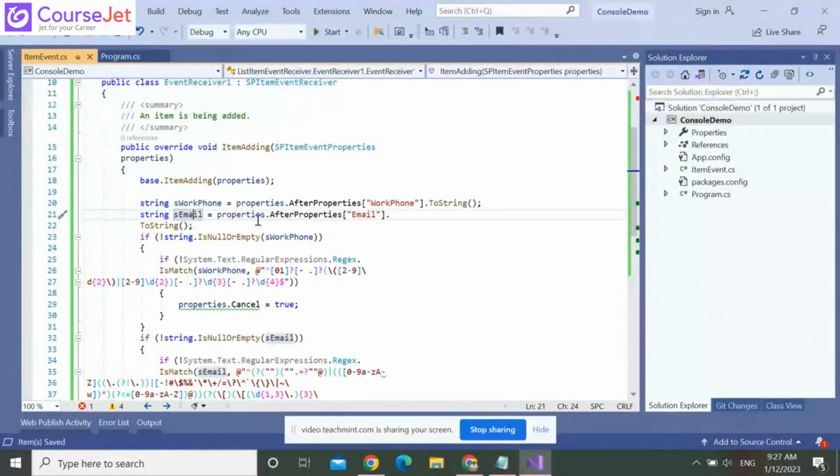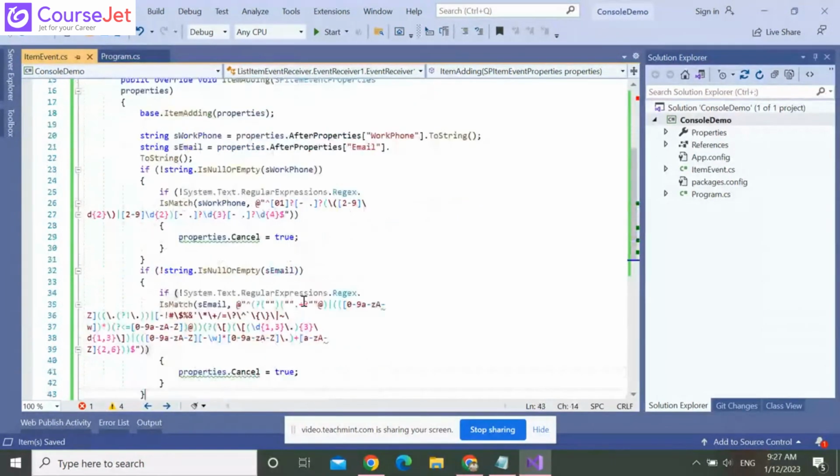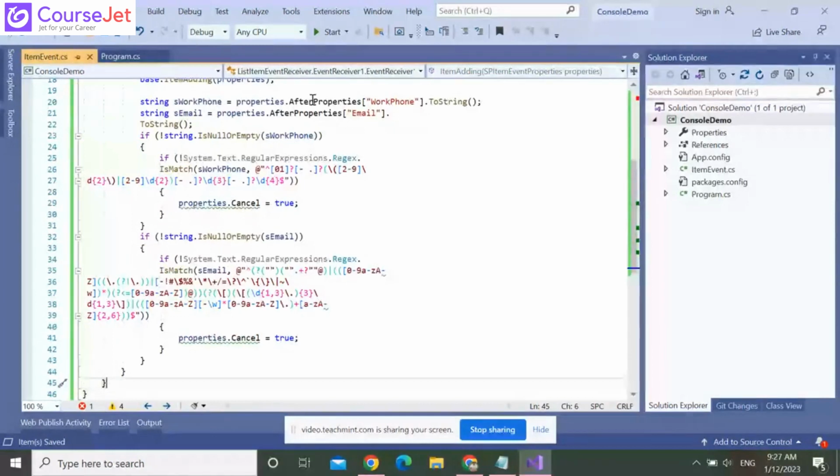Okay. Once it is done, they are validating it using some regular expressions. I'm ignoring that. If it is not valid, what they will do is properties dot cancel true. Properties dot cancel true means in the event receiver we cancel that item from being added. In item adding event, we are canceling it. It will throw an error. These two, properties dot after properties and properties dot cancel, they may ask.